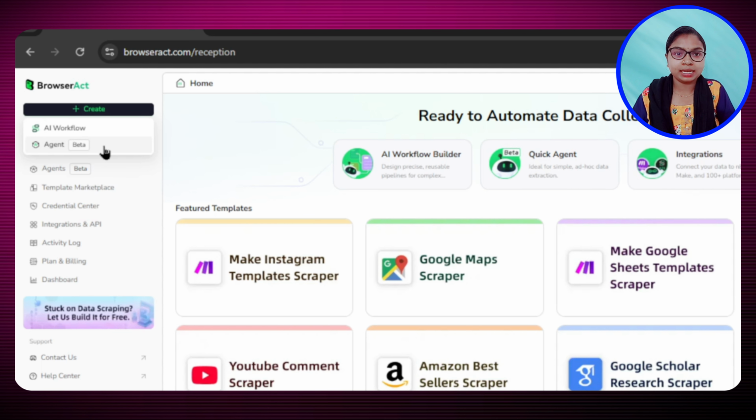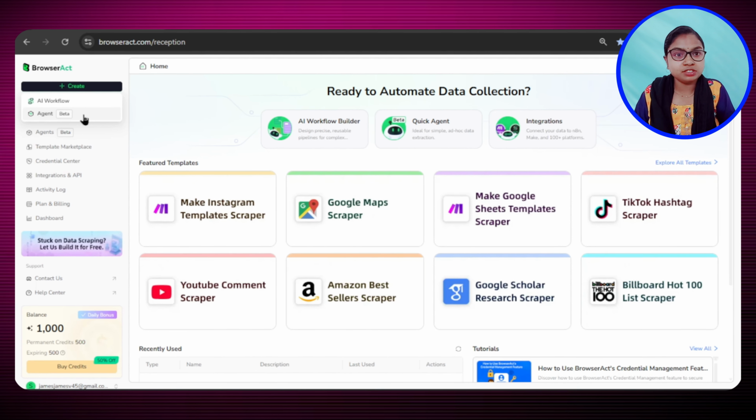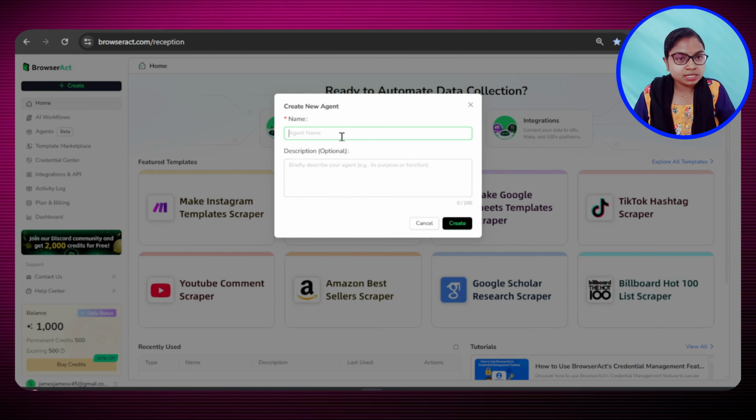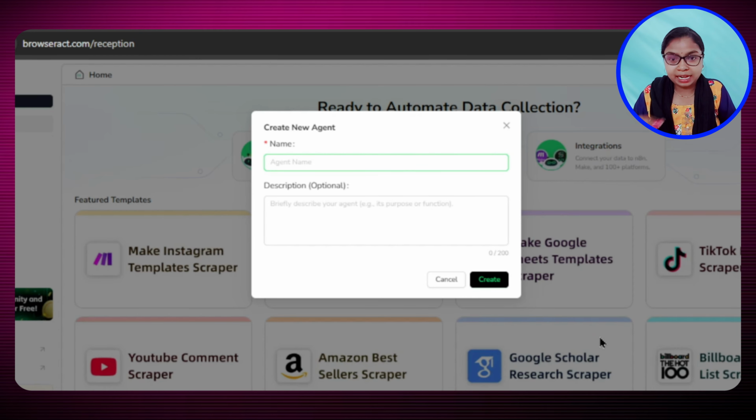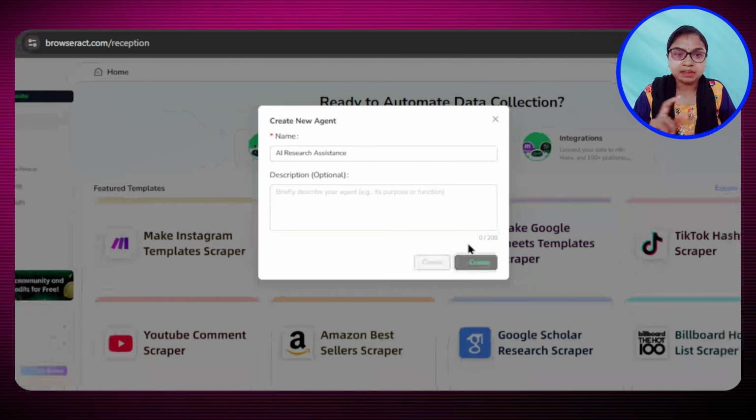Since we want to create an intelligent assistant that can think and act on its own, we will choose the agent option. Once you select that, BrowserAct will ask you to enter your agent's name and an optional description. The description helps you remember what this agent does, especially if you plan to create multiple agents in the future. It's optional, but I recommend filling it in anyway. For this demo, I will name the agent AI Research Assistant. Once you have entered the name and description, click on Create.